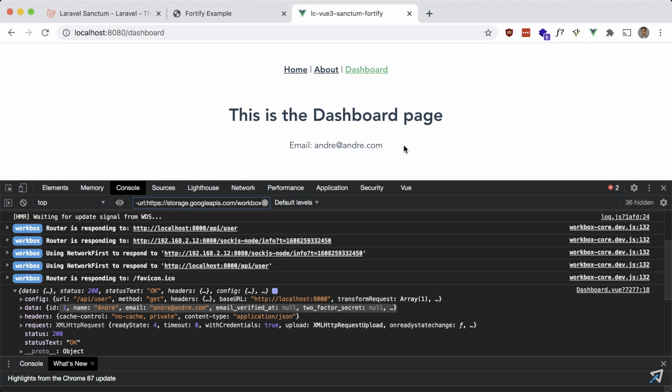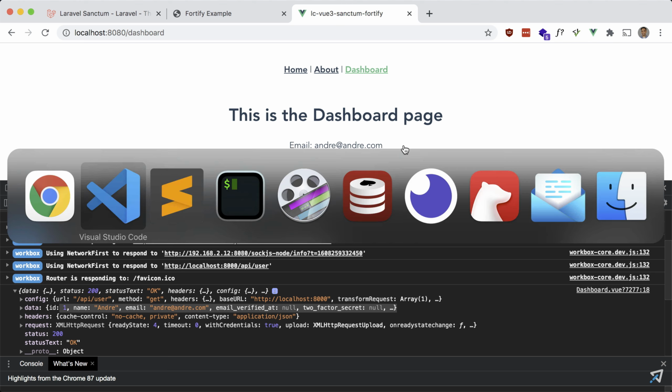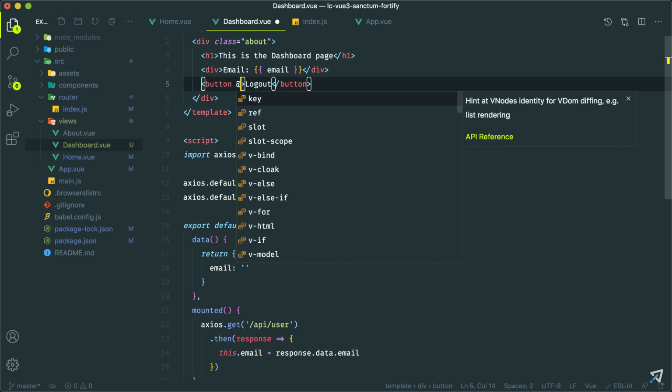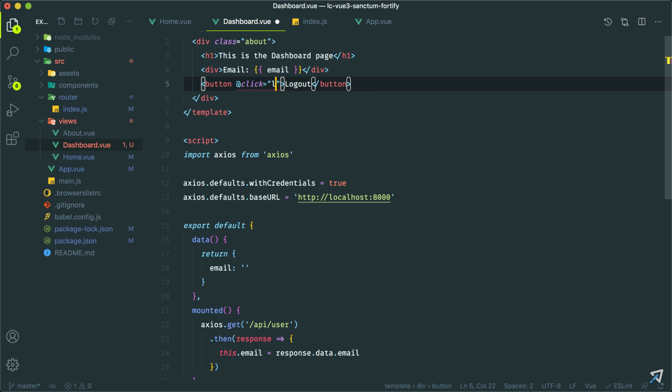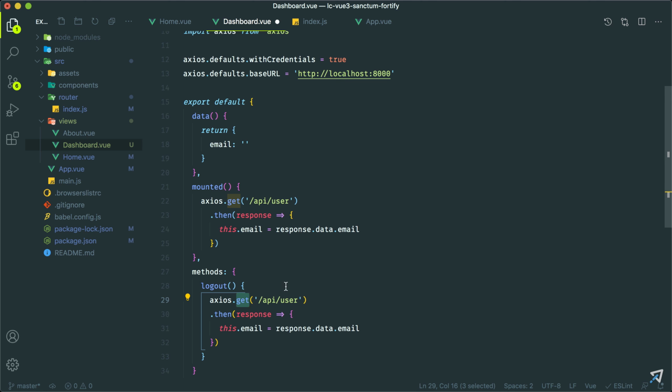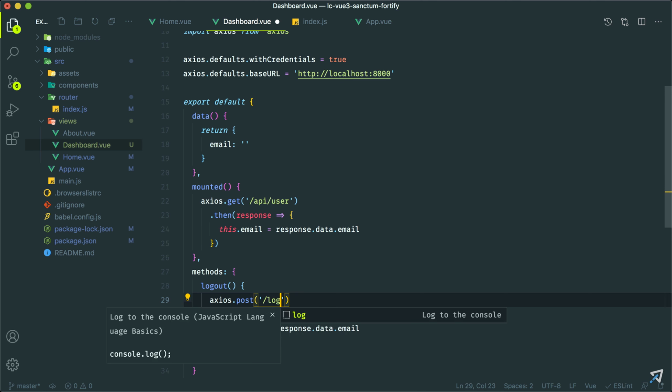So now let's add logout. And all we have to do is make a post request and then redirect. So let's do that quickly. Let's make a button here. Say logout. Let's make a method, click logout. Let's make a methods key down here. Methods, logout, and we just have to make a post request. So let me grab this, paste it in here. It's a post request to /logout, and that exists already because we have Fortify installed.